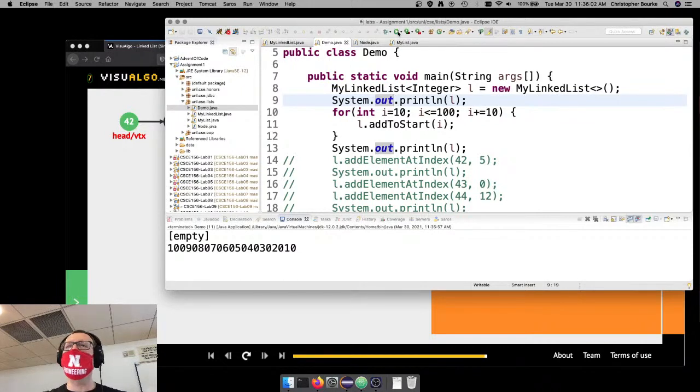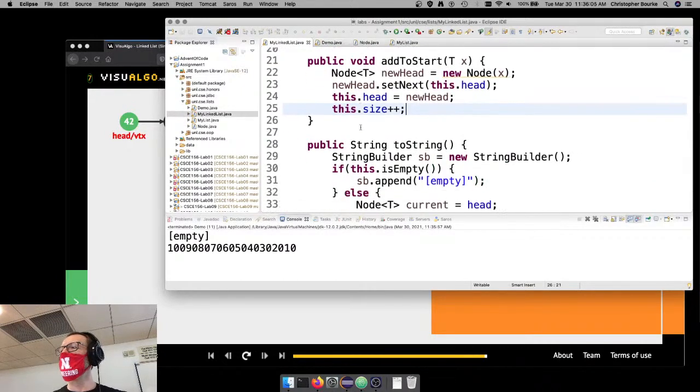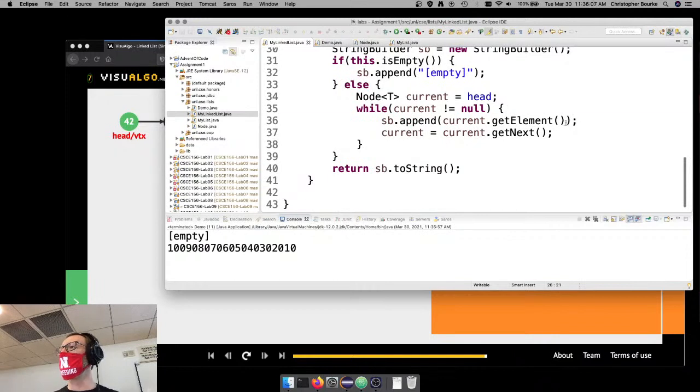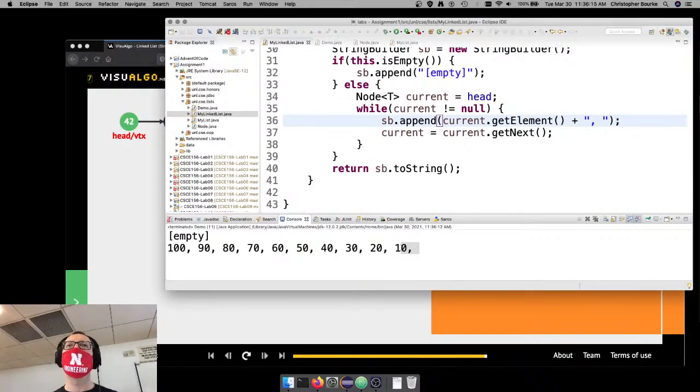190, 80, 70. So let's go ahead and fix that a little bit. So what should I be appending? Let's add a comma and a space to make it look nice. Somewhat nice. Of course, there's still that trailing comma.